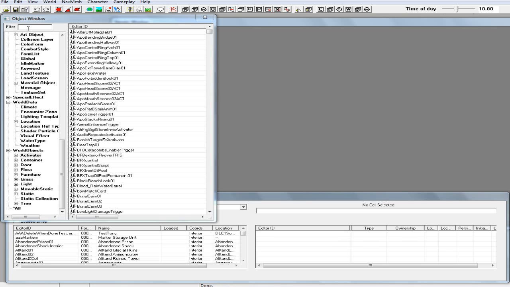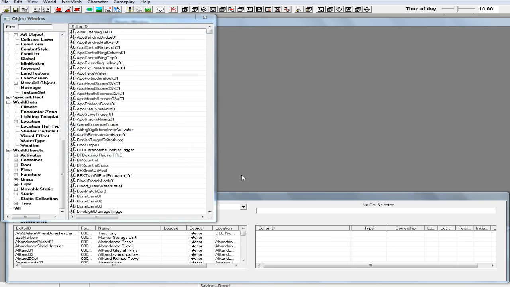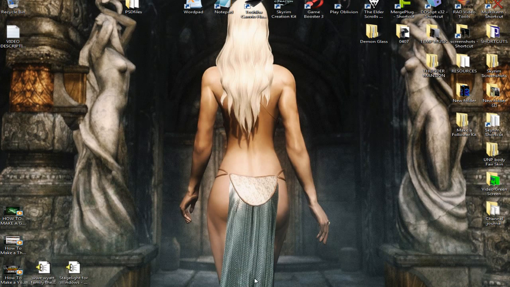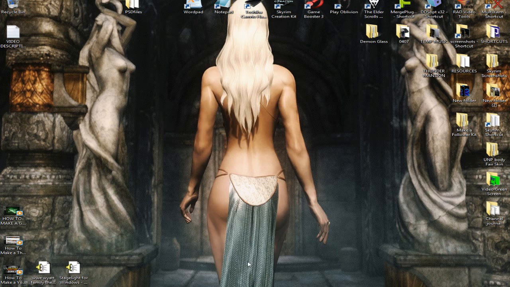Okay, I got it all loaded up. Now, what I'm going to do right off the bat is click on the save button here, and this will save it right to my Skyrim data folder, and I'm going to name this plugin Demon Glass. And I'm going to press save, and it's done. Now, I'm going to close Creation Kit, and I'm going to reload it. I'm going to close it, and it usually says that Creation Kit has stopped working. That's fine. Now I've totally closed it, and I'm going to open it back up.